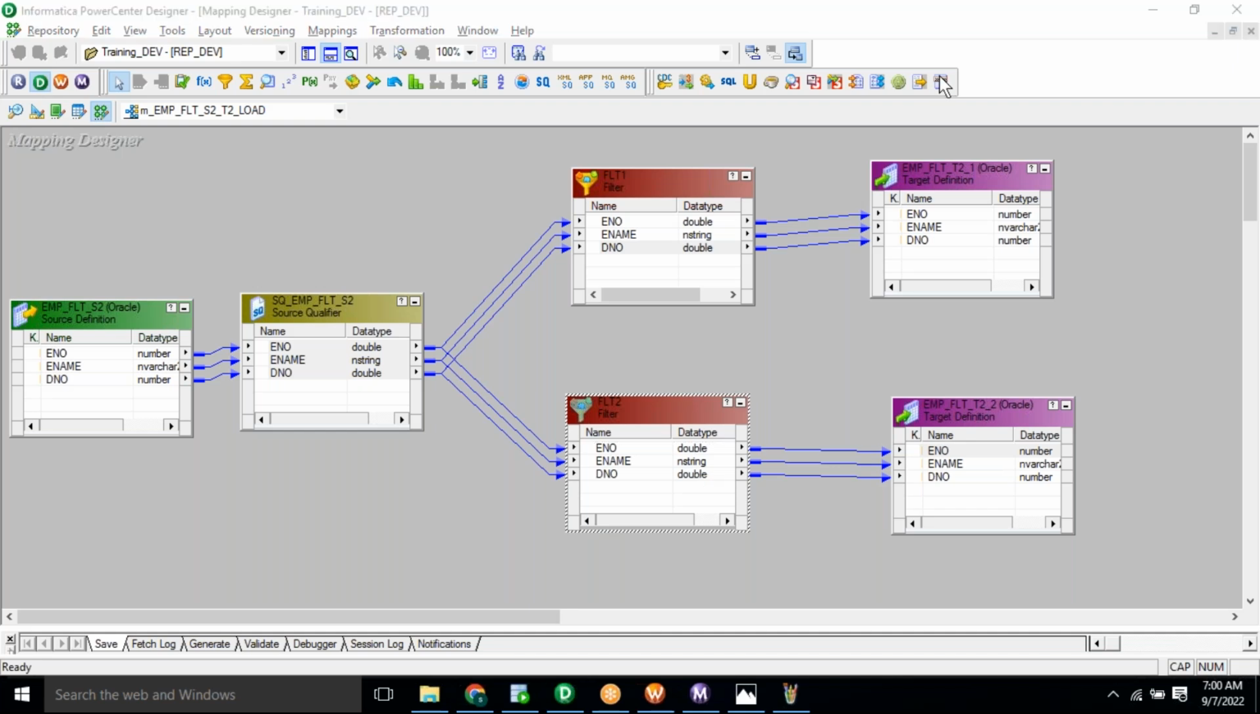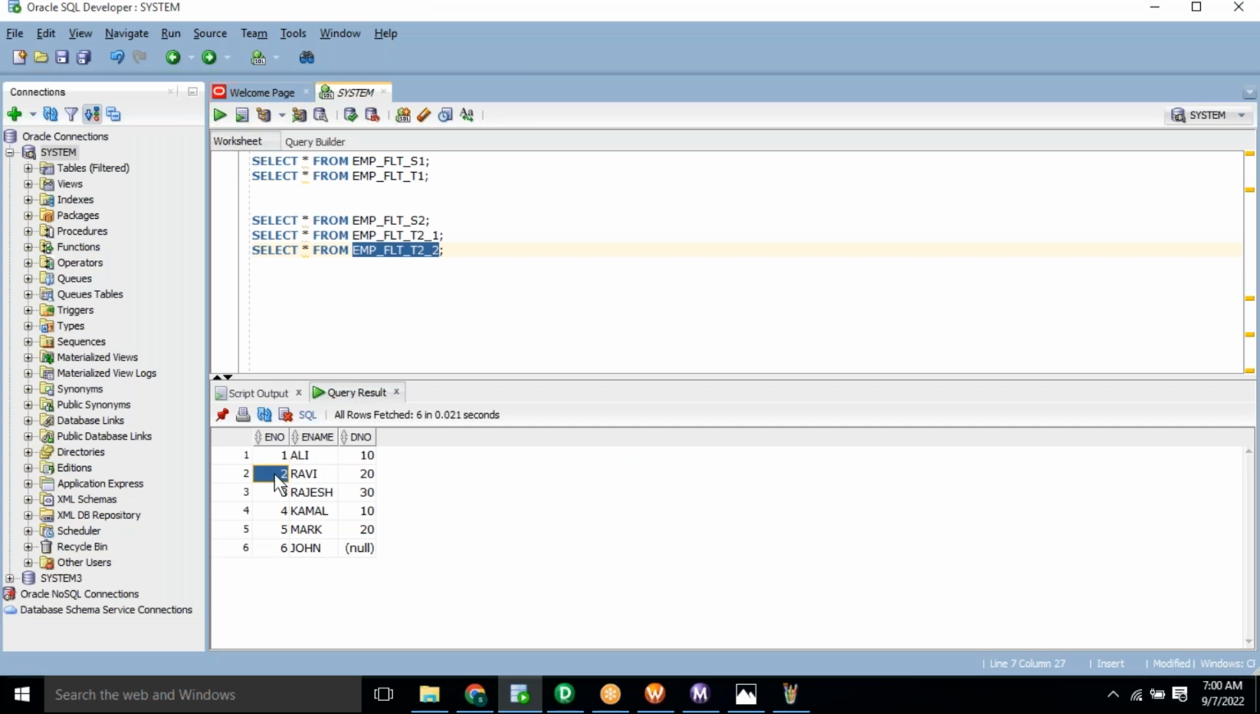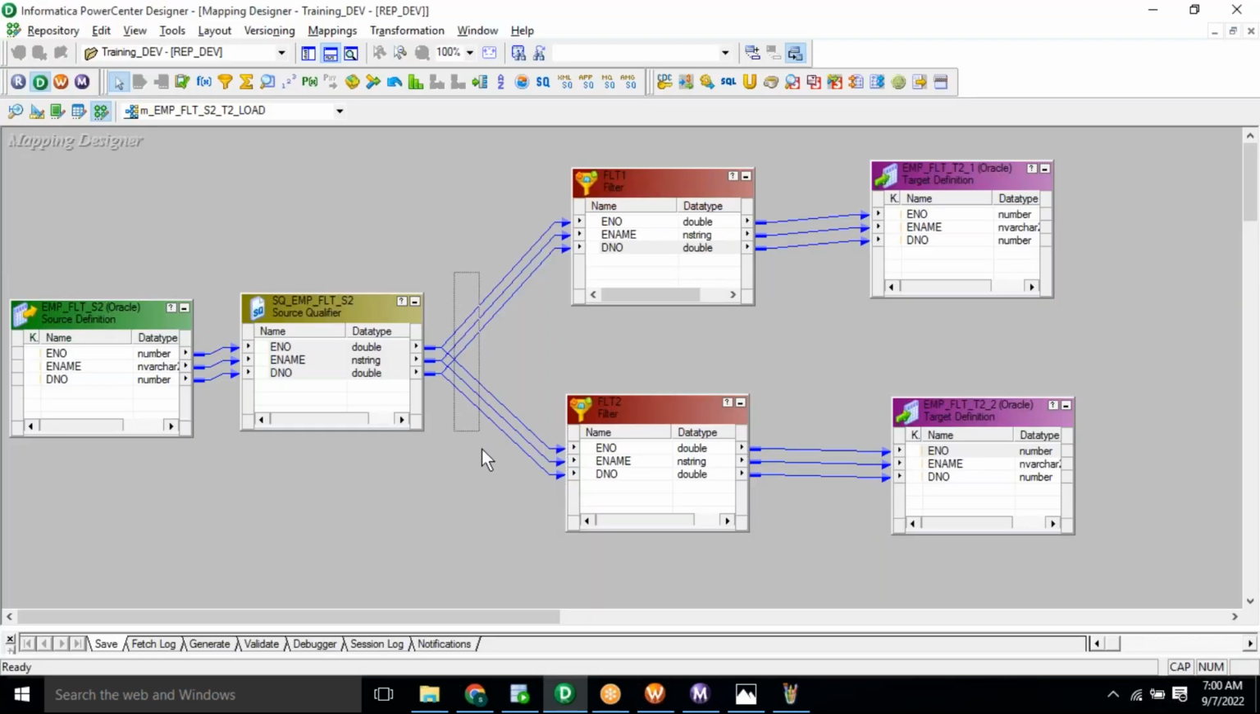Done. Now the second record. After processing the first record, next it will select the second record, 2 Ravi 20. So 2 Ravi 20 from the source, it will pass to both the filters. Now for the second record, which filter will satisfy? First filter or second filter? Second. So this time the second filter will satisfy the condition. The first filter will just leave that record. The second filter will satisfy, and we have connected the second filter to the second target. So that record will load into the second target table.